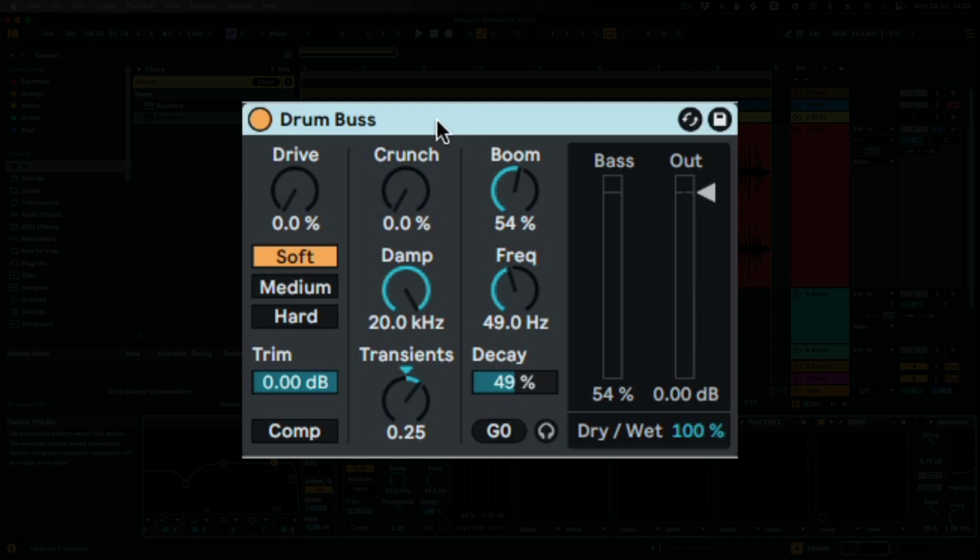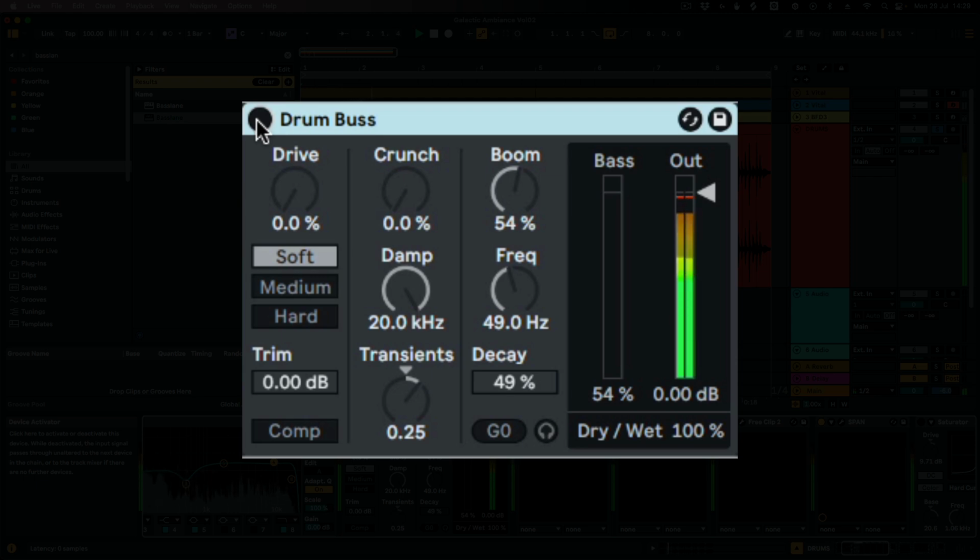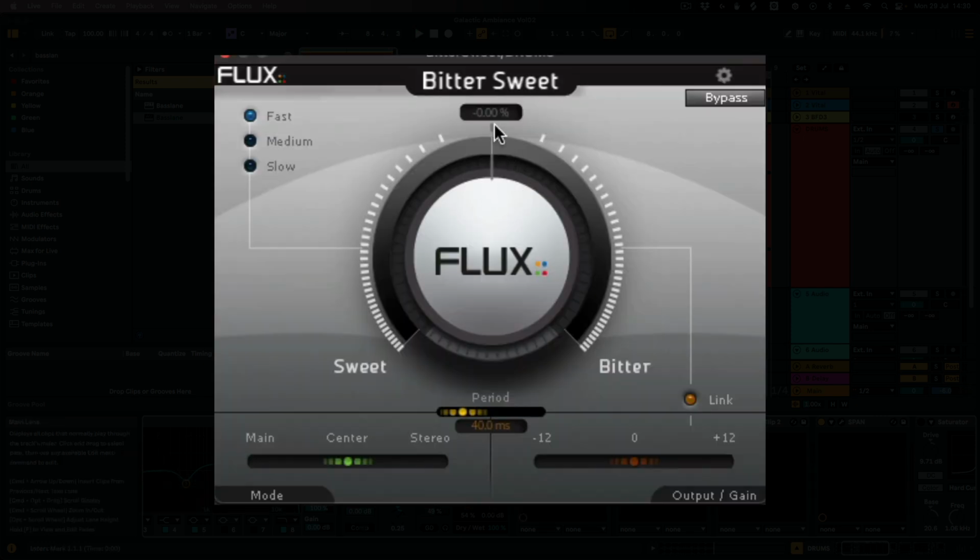Let's listen to this as an A-B. So this is without it. Now let's try some transient shaping with Flux's Bittersweet.